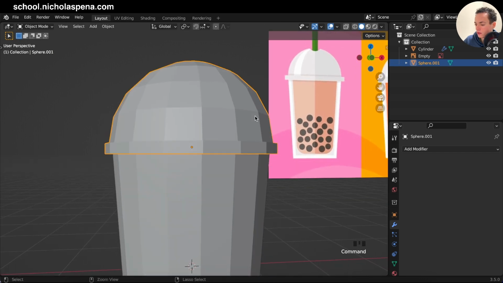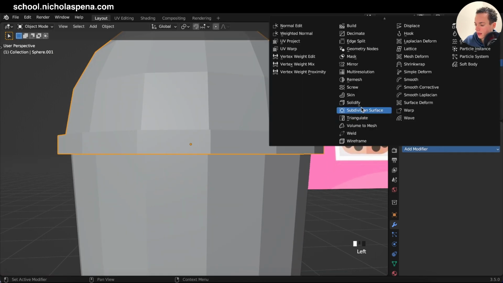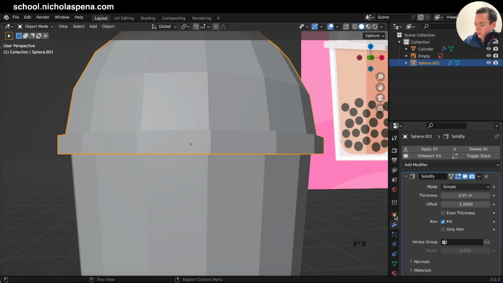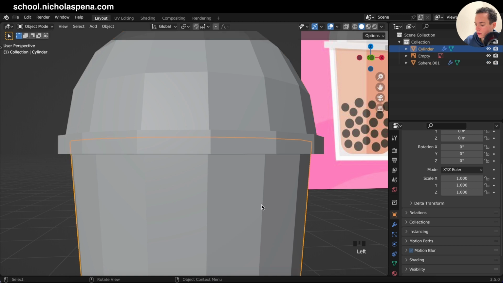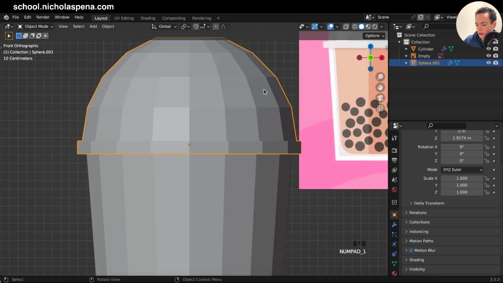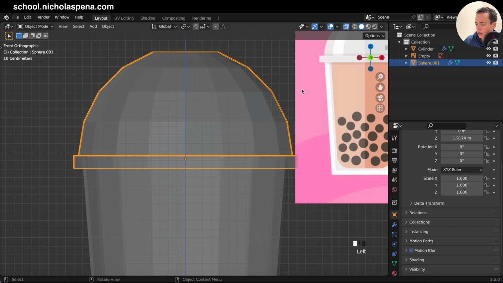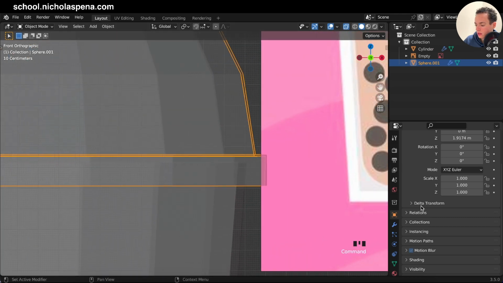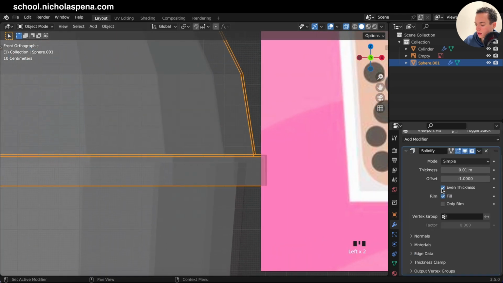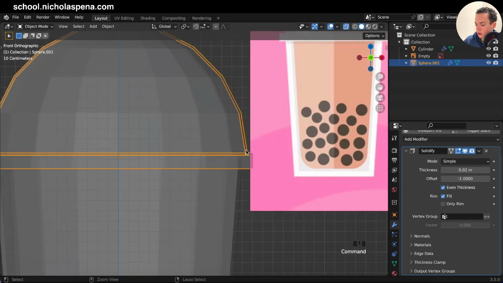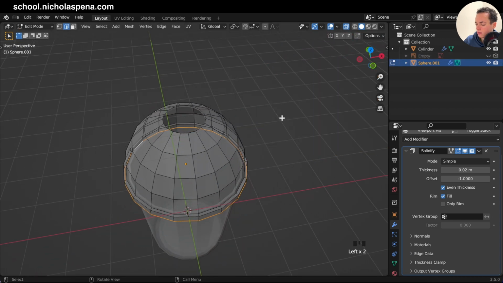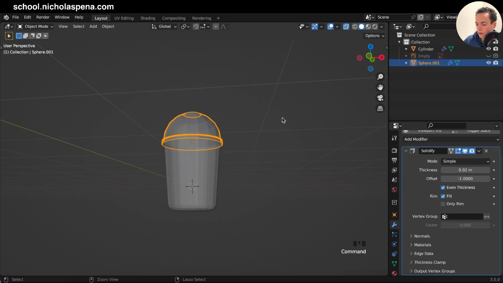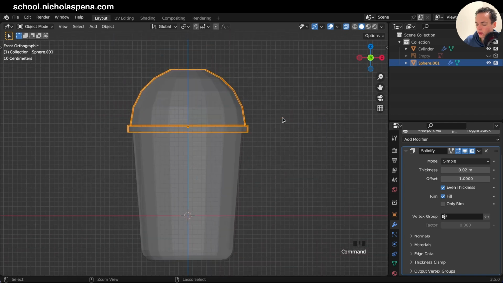Now what we can do for the top part is we can add a Solidify modifier, and first check the scale here. It is at 1, so we don't need to apply the scale. Go in X-ray, and in the Solidify put even thickness, put a little more, like 0.02, like this. We can hide the image. Now this is looking good.